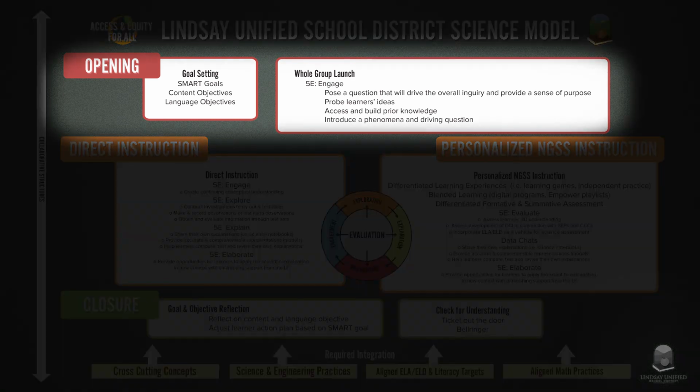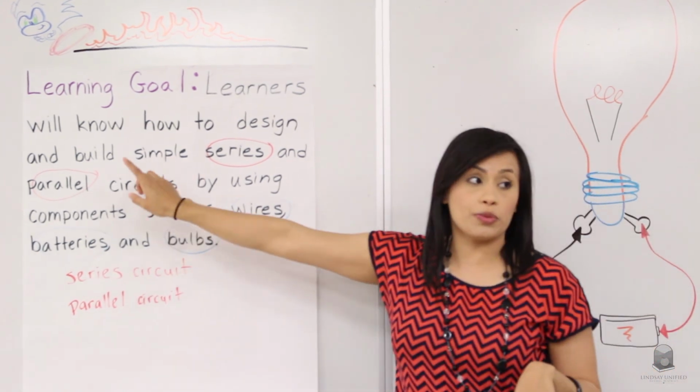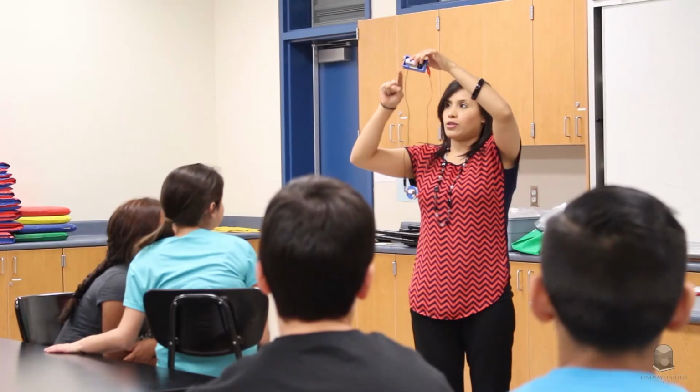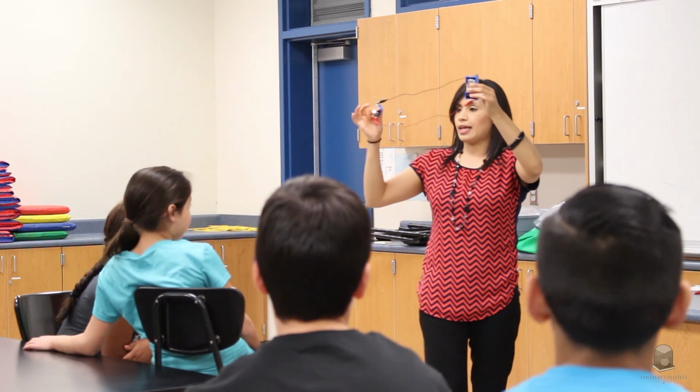Our science model begins with an opening. During this time, the learning facilitator will work with their learners to create SMART goals and introduce the day's learning session. The whole group should participate in the opening section together, as it will serve as a launching point for the rest of the session.